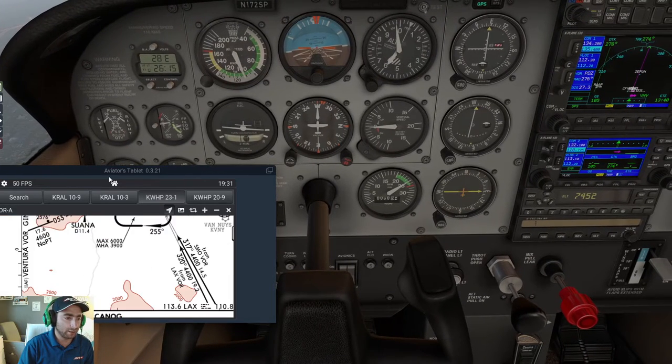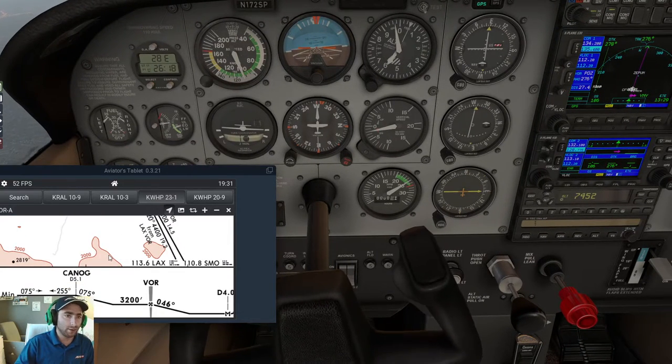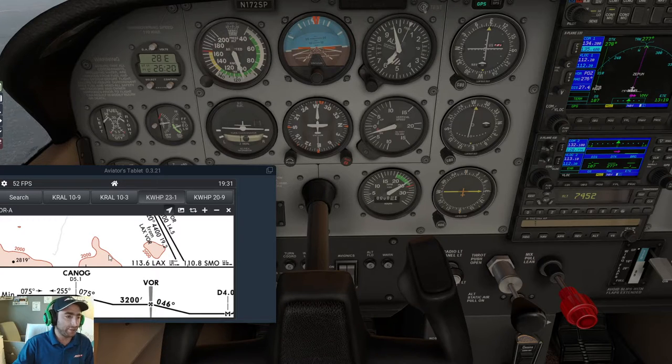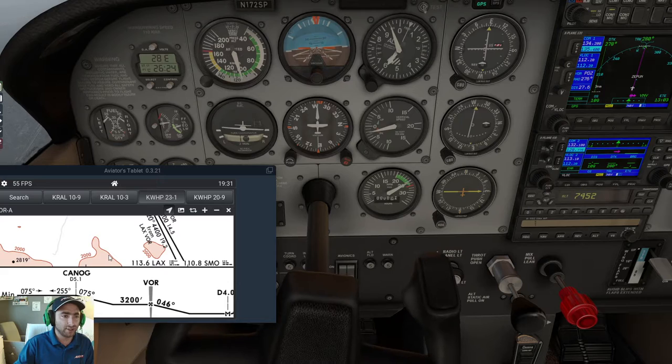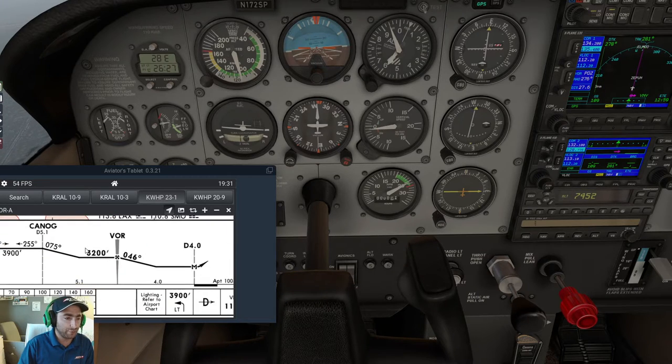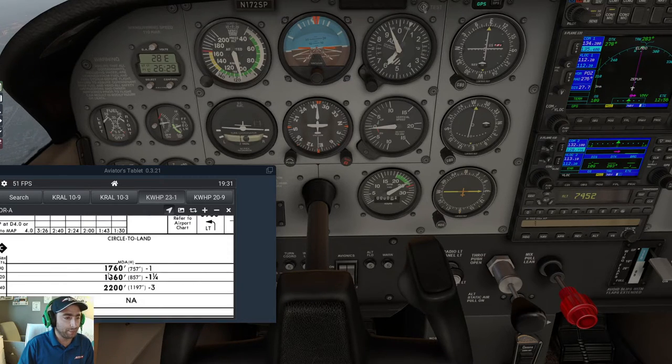And then from Canog, we'll probably be descending to 3,900. After passing Canog, we descend to 3,200, which is the VOR, Van Nuys. And from 3,200, we can continue to descend to our MDA of 1760.